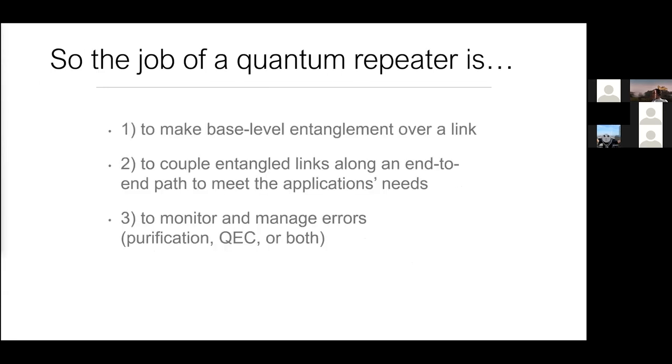And the quantum repeater will allow us to establish the base entanglement over a given link that we want to establish, and to couple other entangled links along the path to establish end-to-end entanglement. Because, of course, if we want to establish even longer links, we need to have multiple repeaters along the link.